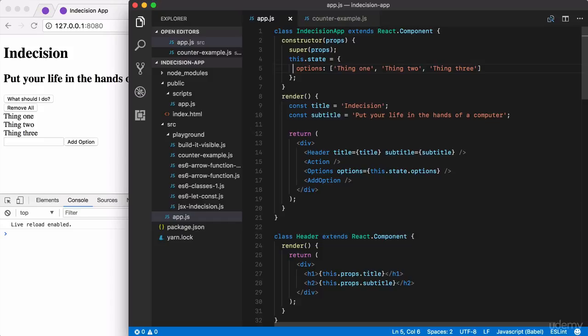Now that we have our data passed into options, let's go ahead and figure out where else we need to use it. This array does need to get used inside of action. So the action component is what's going to render the what should I do button, and that button should only be enabled if there are actually items in the array, if the array length is greater than 0. If the array length is 0, we want to disable that button.